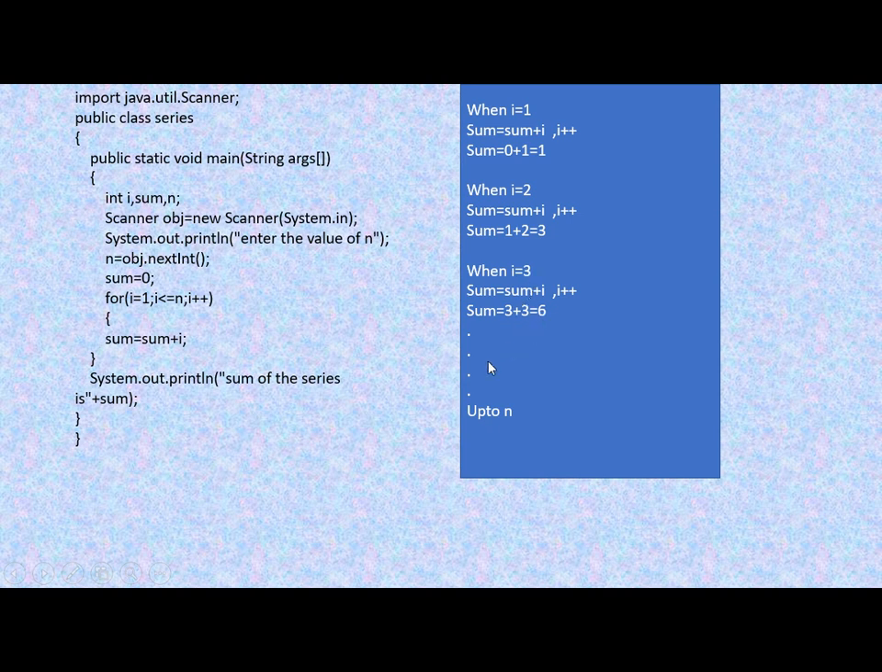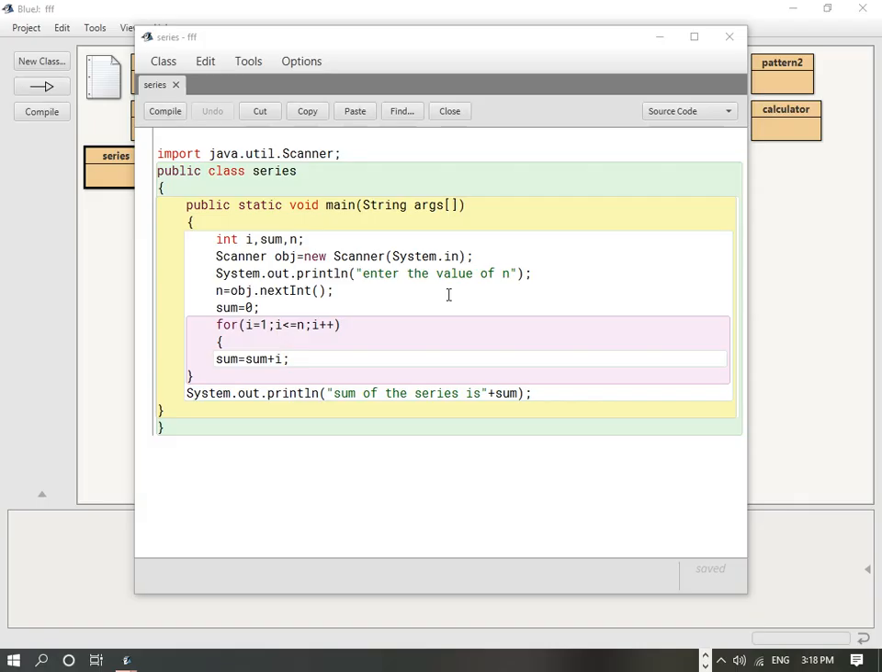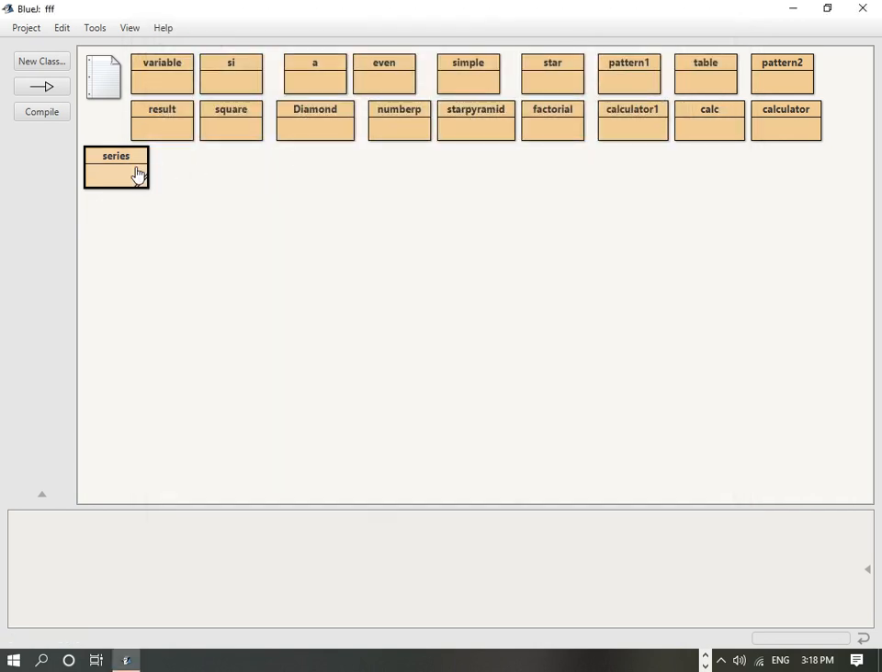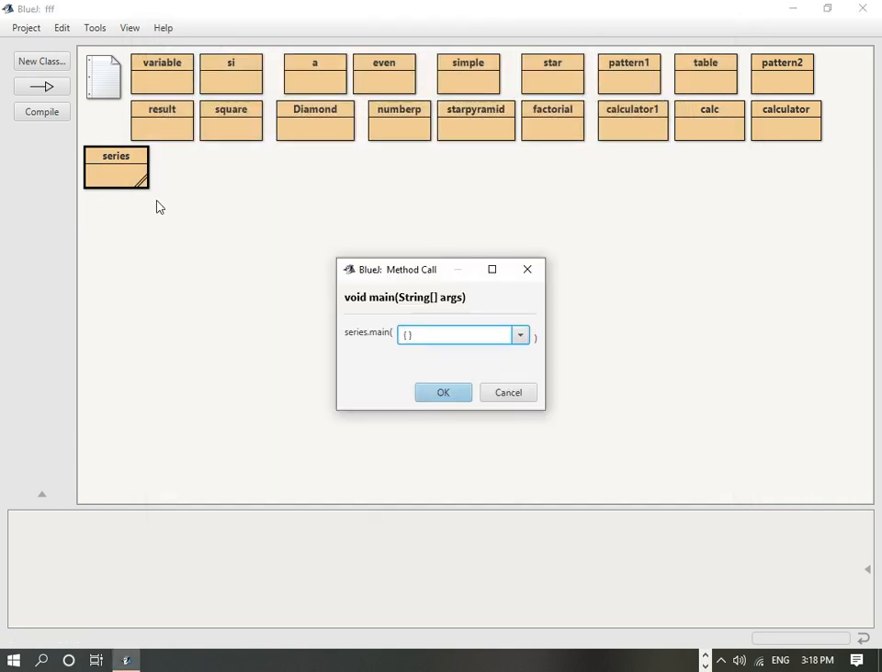So the same process is going to continue until the value of i becomes equal to n. So this is how we will find the sum of n natural numbers. Now let's compile the program and see what will be the output. We compile it, we get no syntax error, close it, then we go to void main.